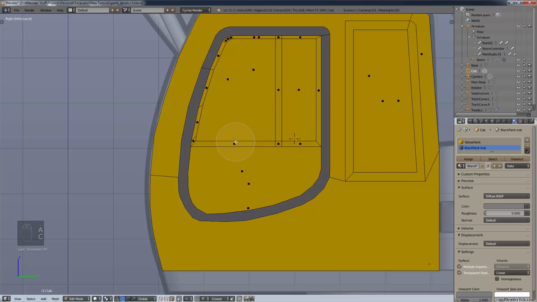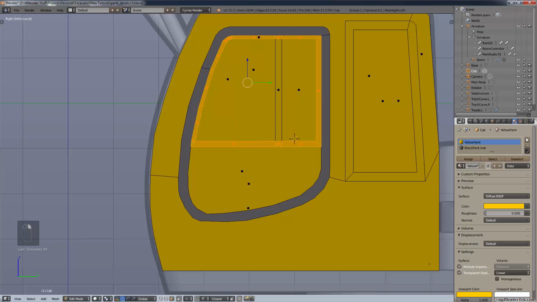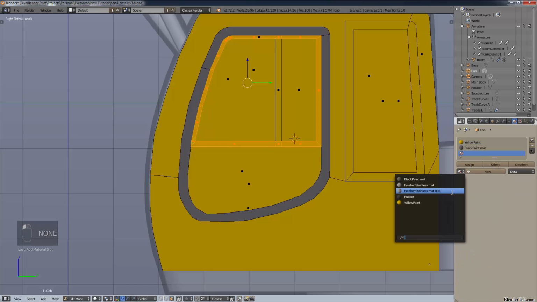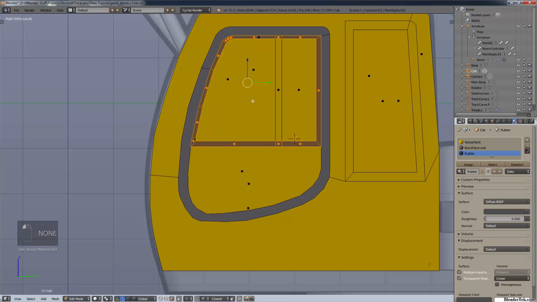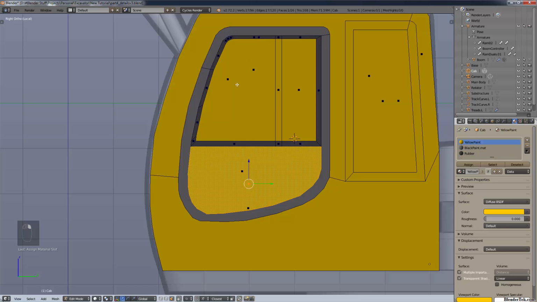So I'm going to take out my... I'm just going to do this by hand. Since these are perfect quads, they're easy to select. I'm going to make a new material slot, and this is going to be rubber and assign. And now these faces. Whoops, this one needs to be rubber too.